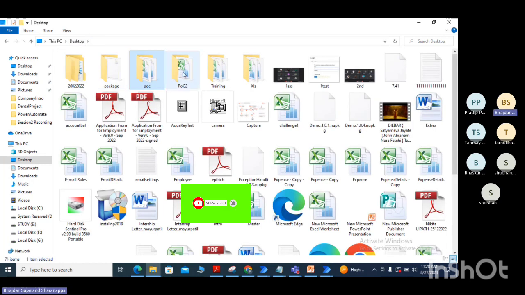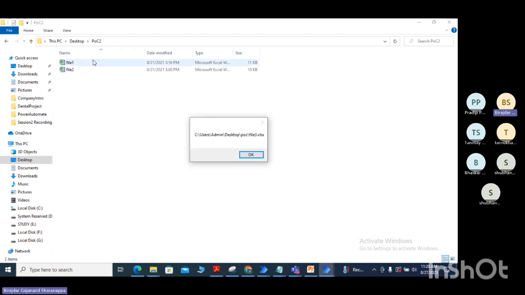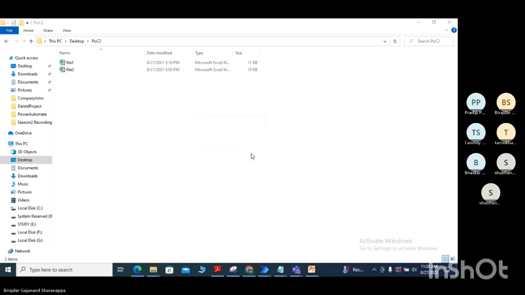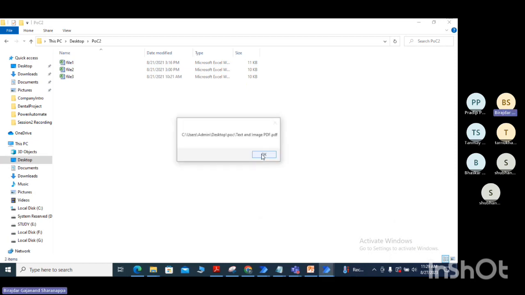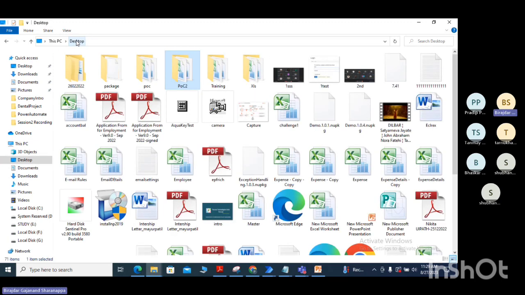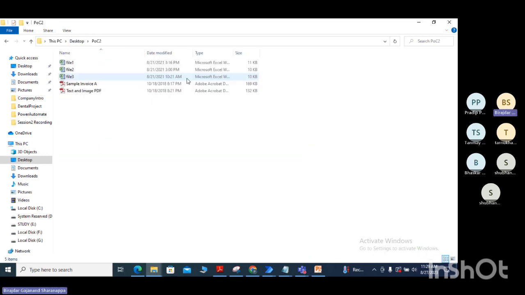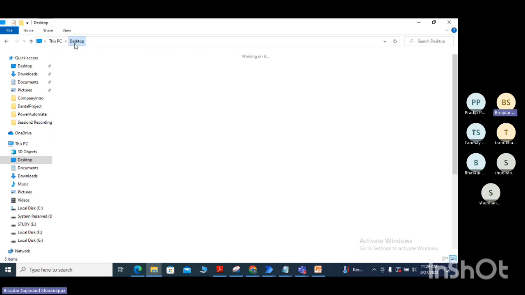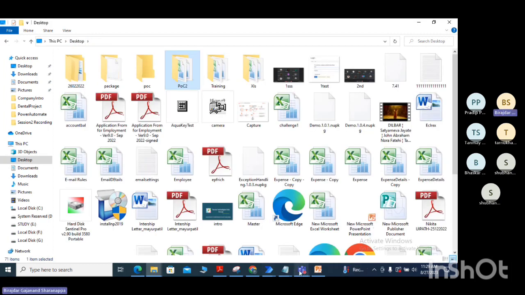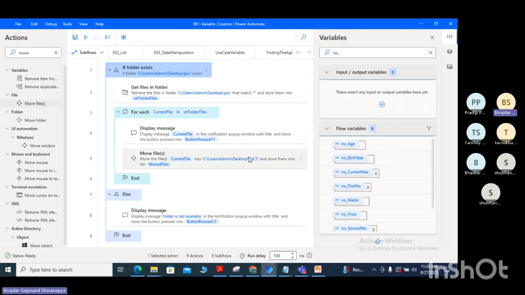In POC2 we have one file that is moved. If I click again, file 2 will move to POC2. If I'm clicking OK, it will move the third file, fourth file, fifth file. At the end, the POC folder is blank, and POC2 is the folder where all the files are moved. Got my point? Any questions here? How we can move the files from one folder to another folder?